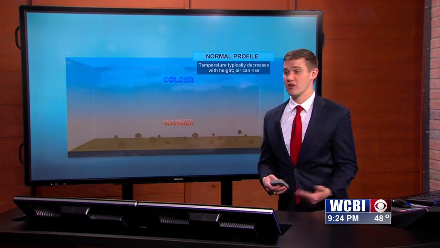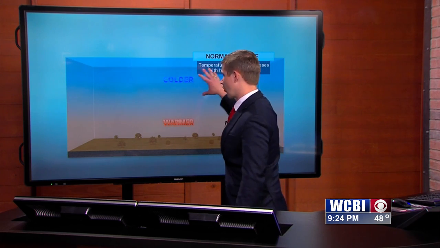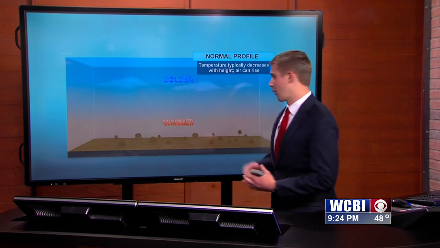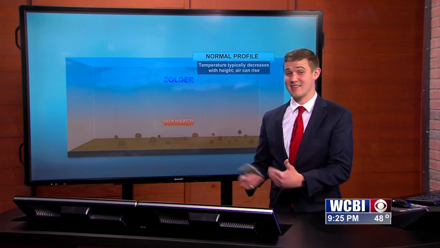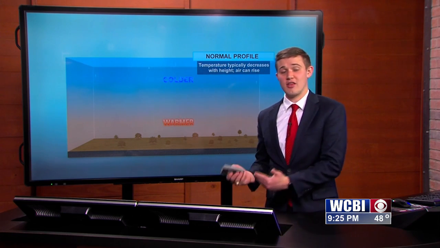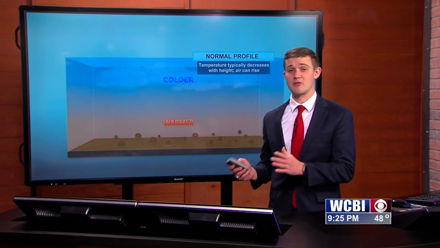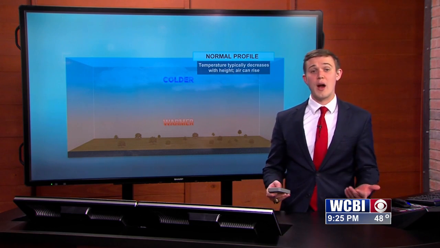Basically, all you're seeing here is warm air. In a typical situation, you've got warm air near the surface and cold air aloft. And what happens is that warm air tends to rise because it's warmer, it's less dense than that cold air, and as a result, you'll often get things like showers and thunderstorms, and that's how we get a lot of our convective activity throughout the year.